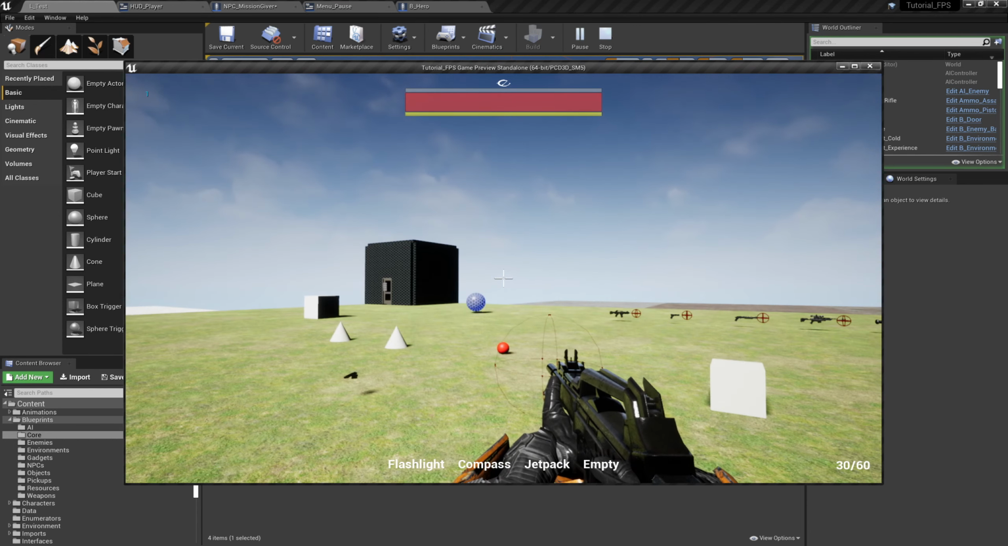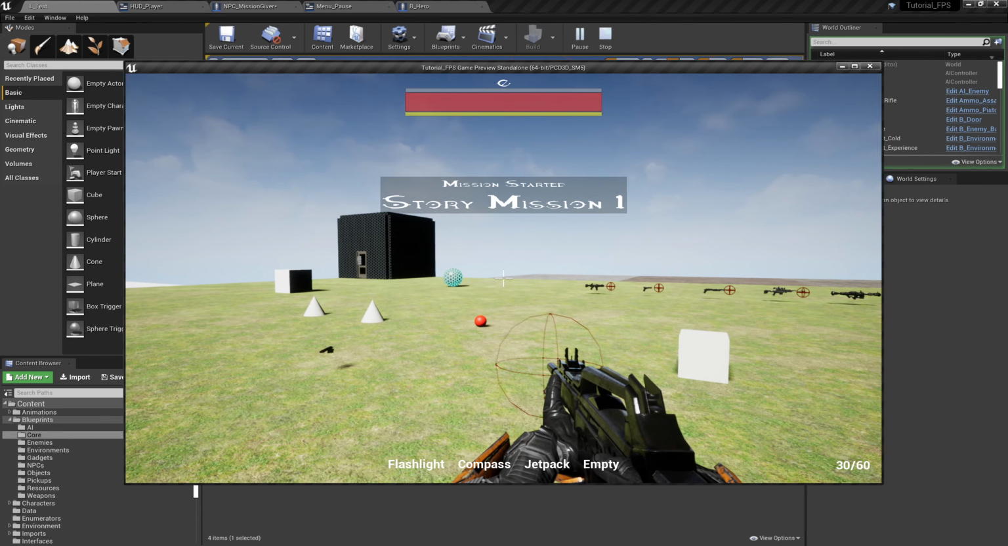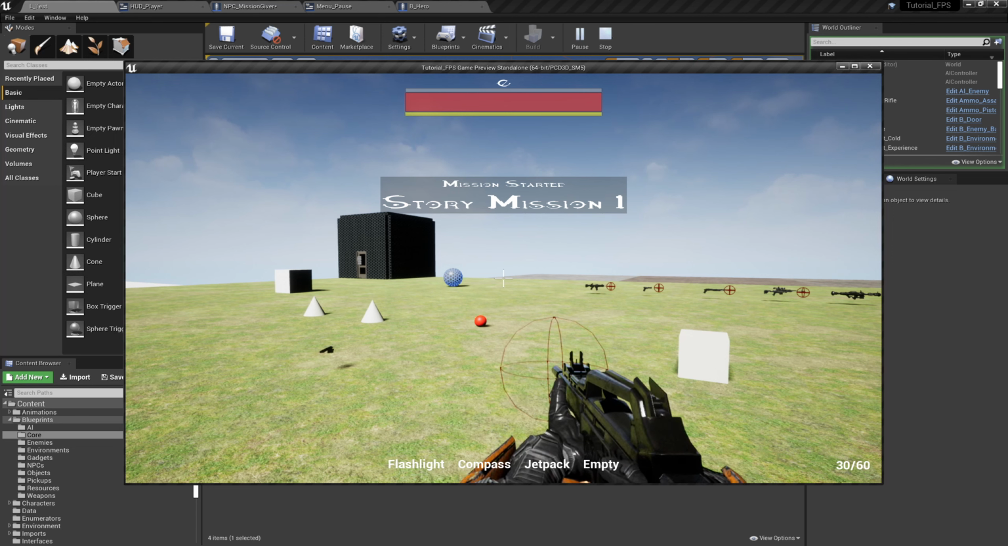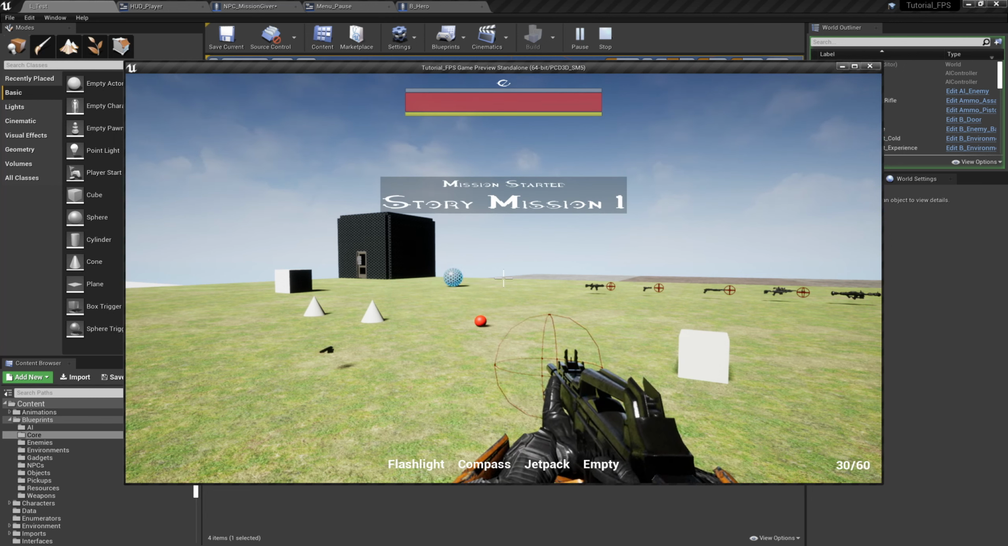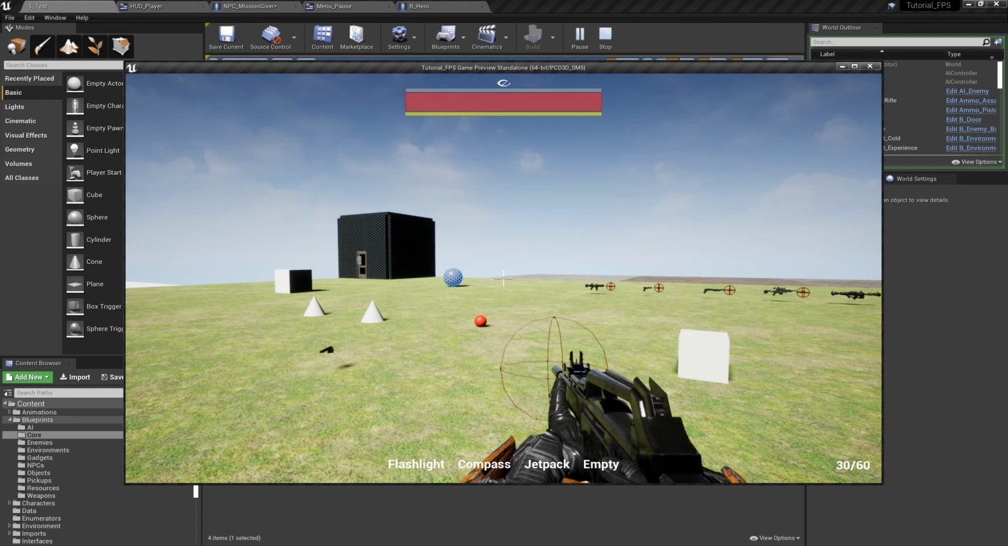We hit play. And if I hit J, there it is. Because we haven't completed story mission 1, it's coming up as mission started and it's properly formatting the mission there. And if I press J again, it will come up again. So it's just grabbing the first mission in that list.